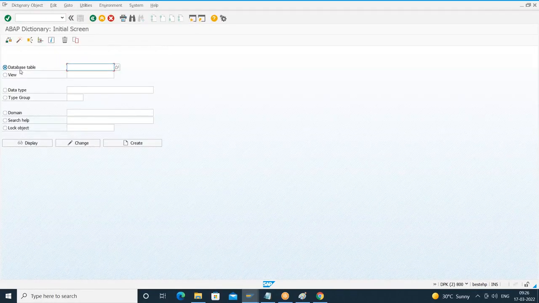Right here we have different radio buttons. Select the radio button View. Let me give the name of the view. What is the name of the view I was talking about? SSCR fields, nothing but selection screen fields. This is the standard structure given by SAP itself, which we cannot modify. Am I clear? We cannot modify. So I can only display it.